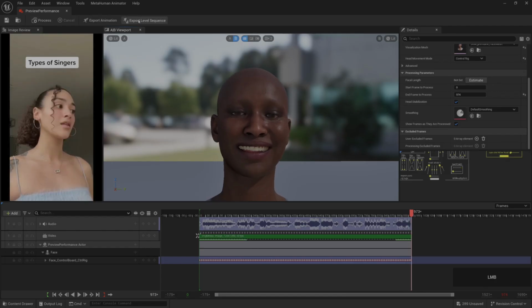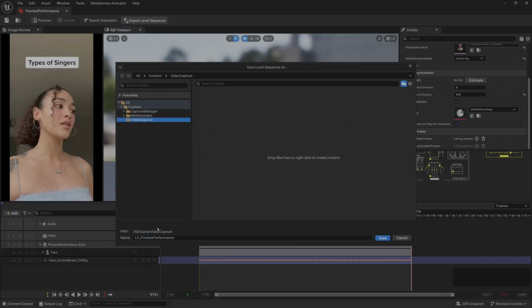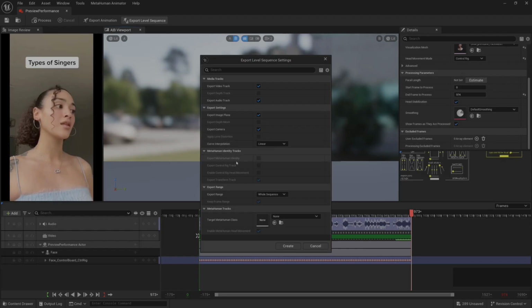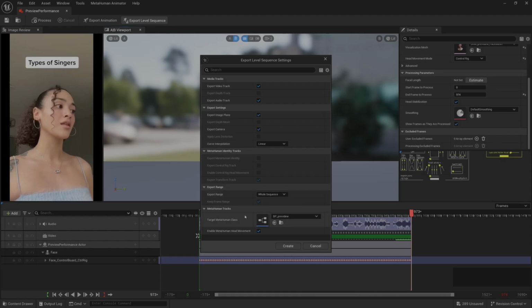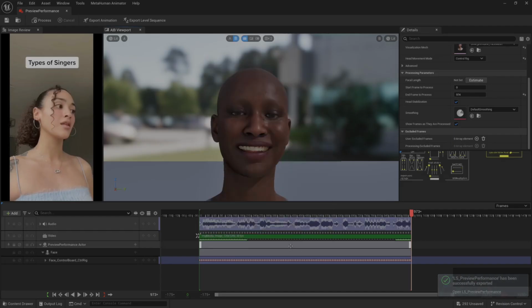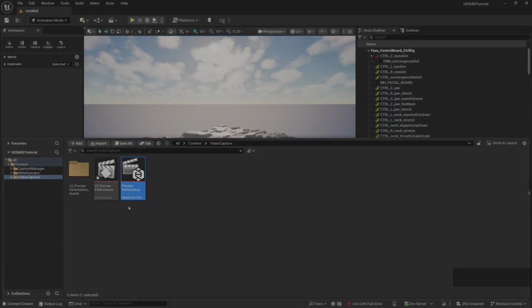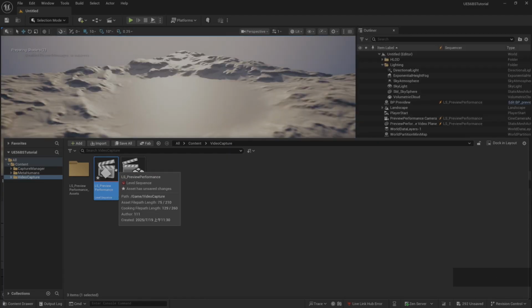No problem, click to save. Then click Export Level Sequence. Need a reminder here. We want to export the level sequence. Here is a blueprint from our MetaHuman. Then click Create. We open the level sequence we just exported.